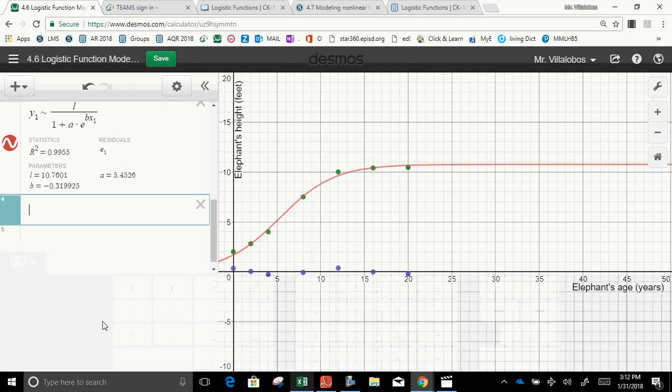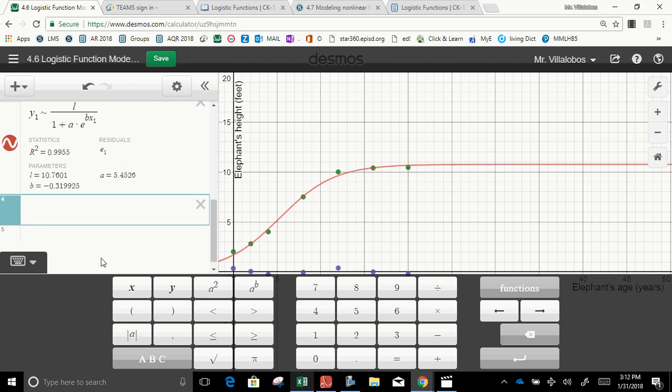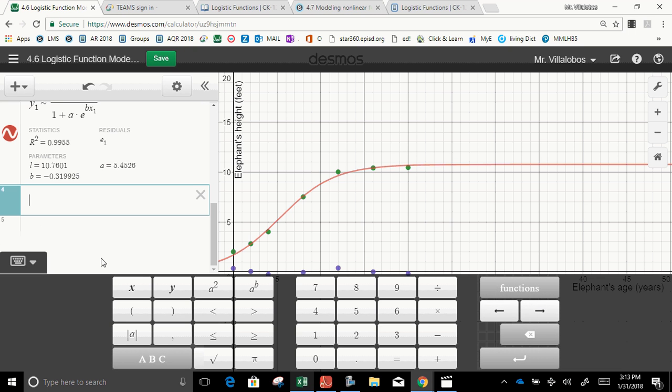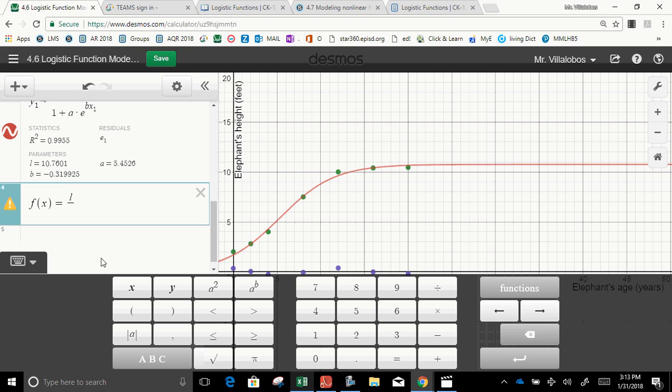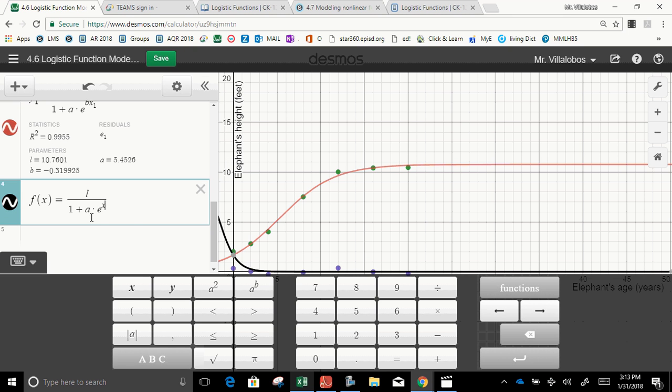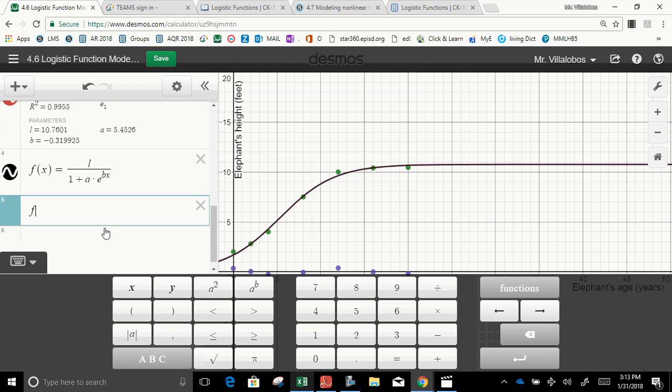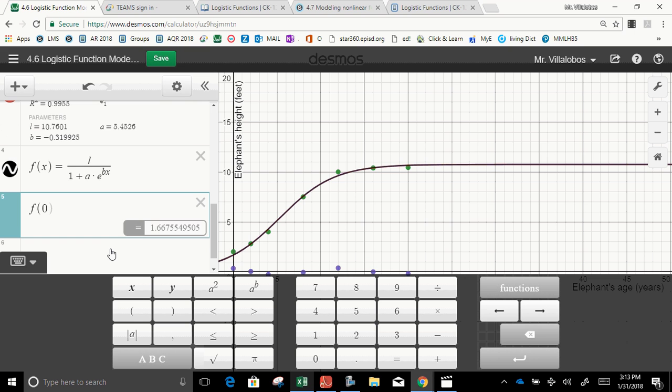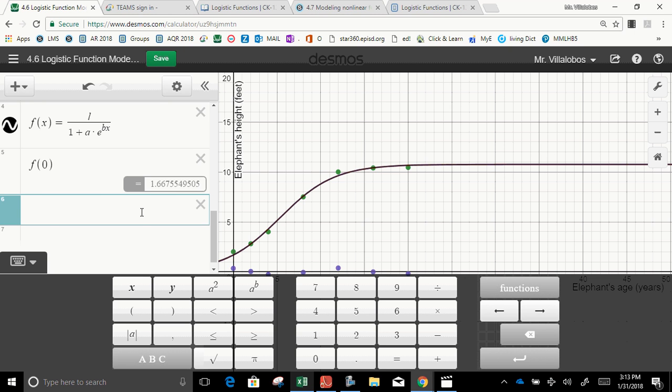And now we can ask some critical questions like, what is the function's value at year 0? What is the y-intercept? Well, I don't have a function. I'd have to write it. So using that would be f of x equals, again, the limit L divided by 1 plus A that I've already defined using the regression times E to the power of bx, because this time this is a function in x. I forgot the B again. So now I can ask the question, what is f of 0? There's your answer, apparently 1.6.